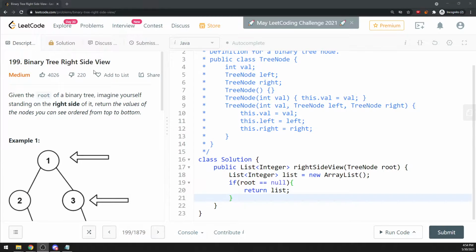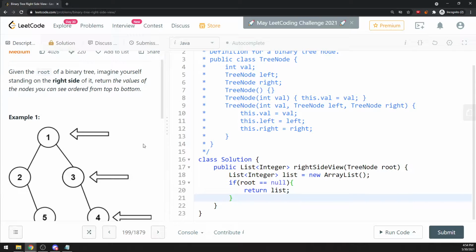Hi, let's talk about binary tree right side view. So you are given a tree and you are standing on the right, and you are going to store the value to the list based on what you see from top to bottom.